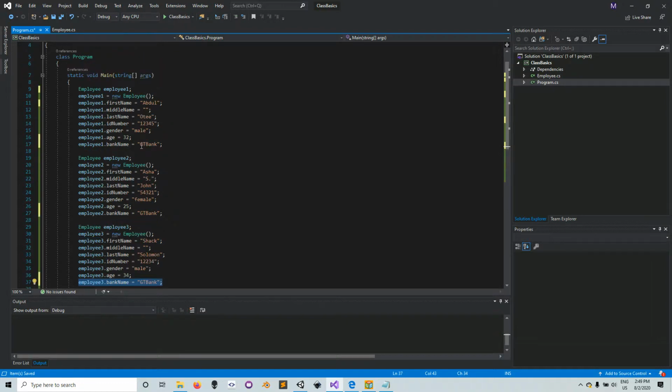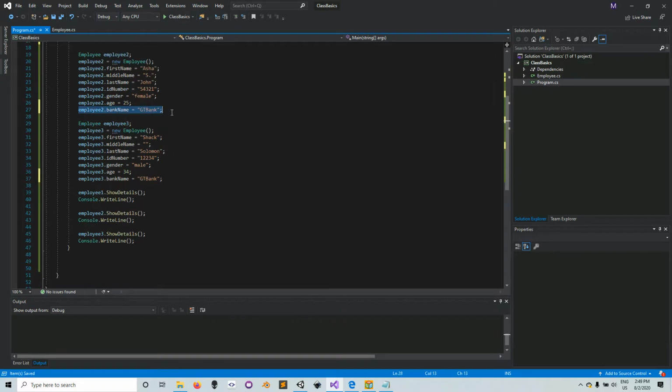And also, by the way, if tomorrow the organization wakes up and says, okay, we're not going to be using GT Bank anymore, all employees are going to be changed back to, say, Diamond Bank. That means in your program, all these are going to change to Diamond Bank. You come here and change it, you can see it's not the most efficient way to write code. Okay, so that is an example of where you're going to need a static variable.